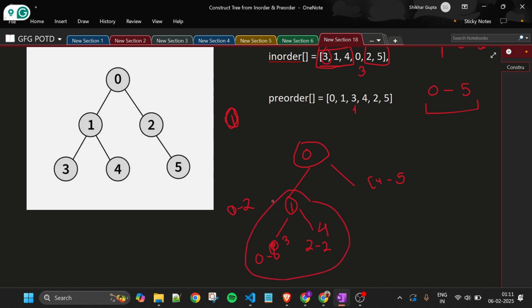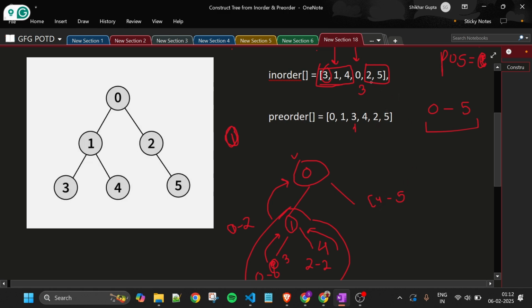After the left subtree is done, I will simply pass this node to its parent. Same thing I will do for this 3 as well, and the same for this 4 as well. I will pass it to the parent. Now the 0 node was created and I got the left subtree, so I will simply do new node dot left equal to left subtree, and after that 4 5 is the right subtree, which is this 2 5.